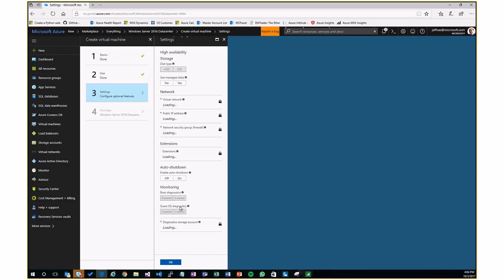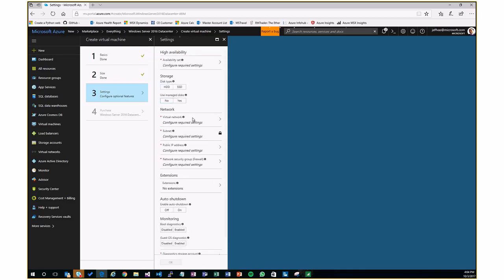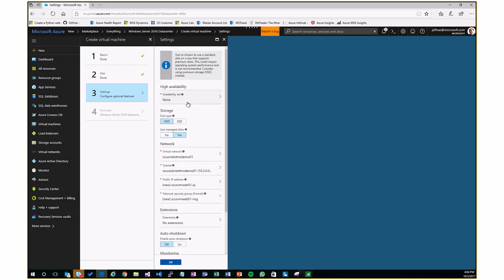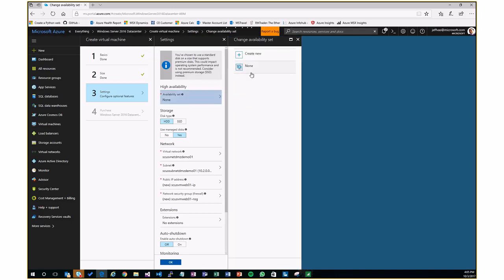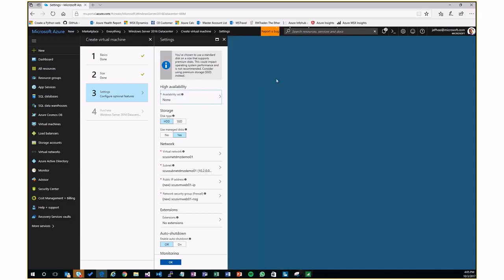And optional features. So if you wanted to make this server part of an availability set, like if you were setting up a website with 2 web servers and you wanted them to be redundant, or have some kind of high availability, you could select availability set here and add it as part of an availability set. But here, we're just going to create a single VM since this is just a demo.